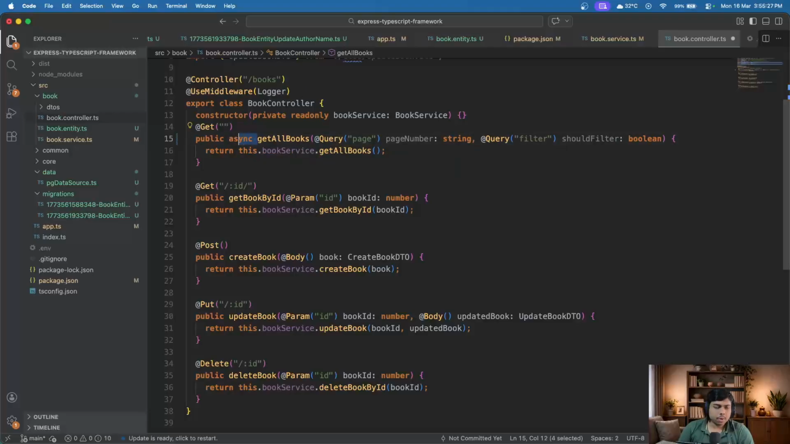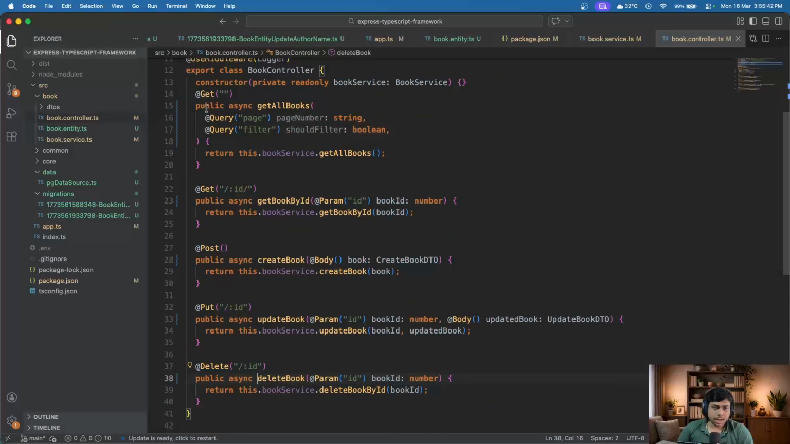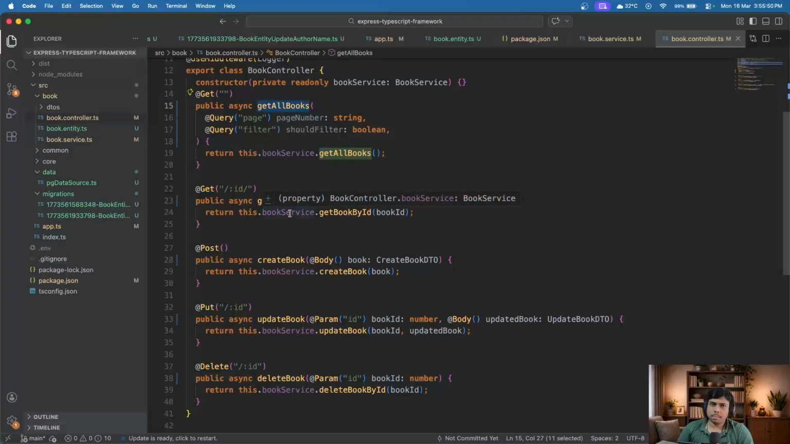So let me quickly do that. Now these are the controller functions, right? And if you remember, we are calling this in our app.ts. So that handler call should also be marked as async, right? So what we will do?